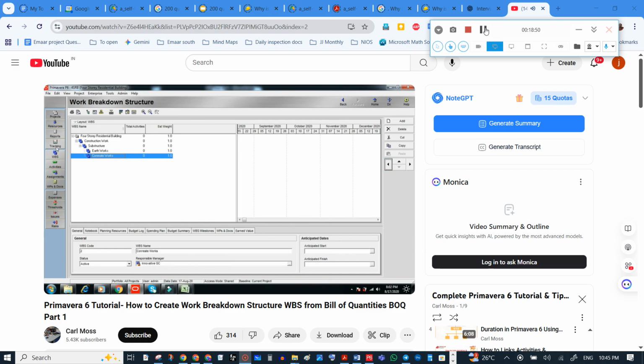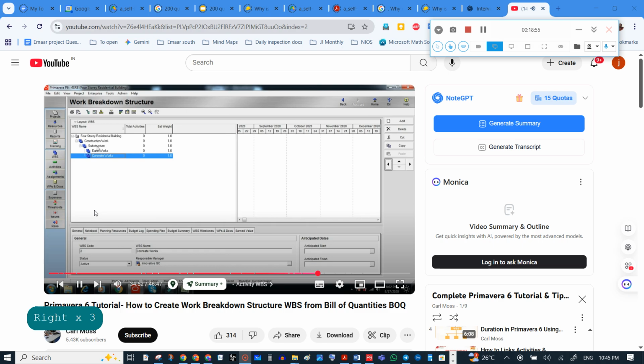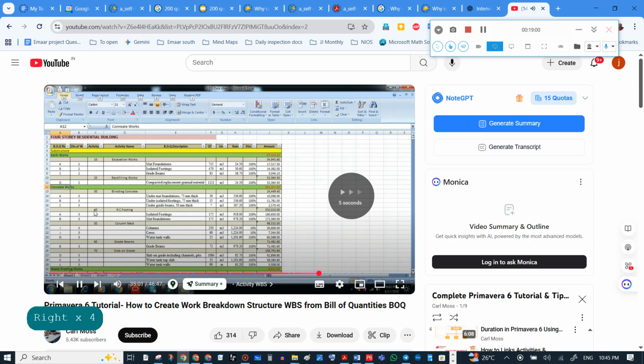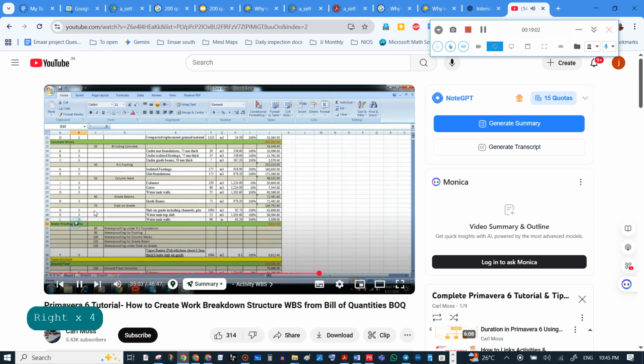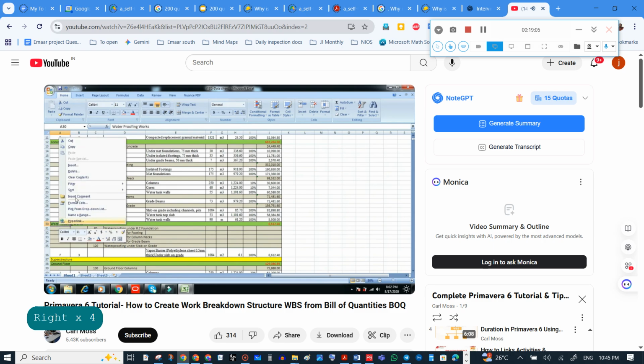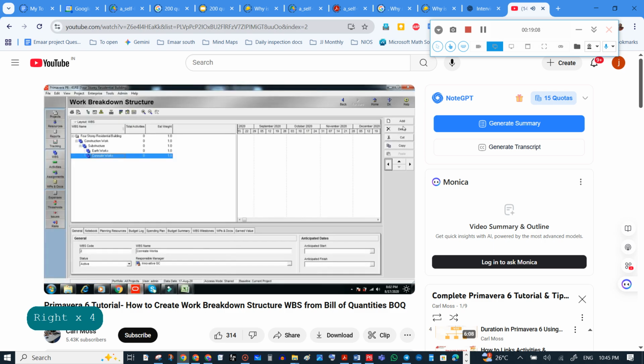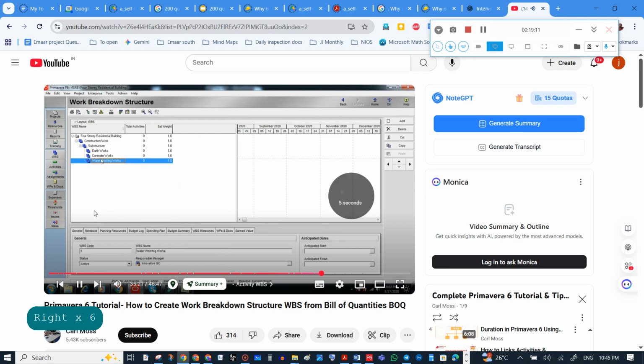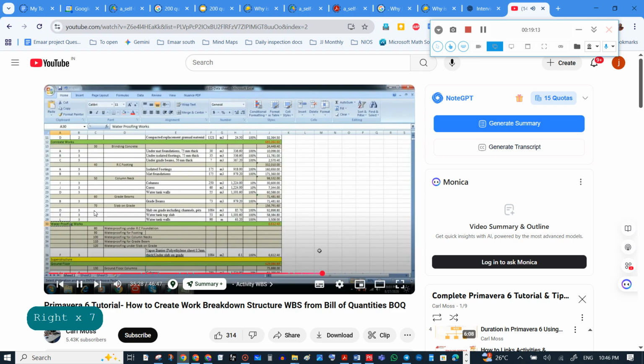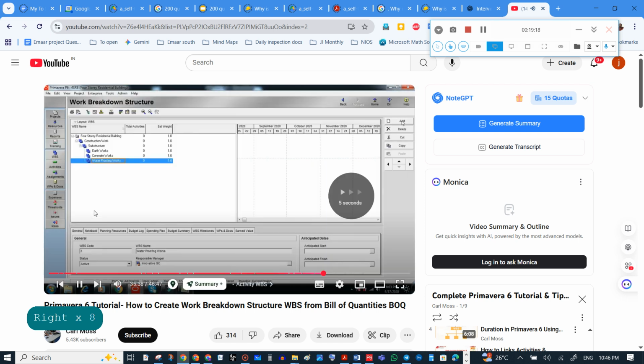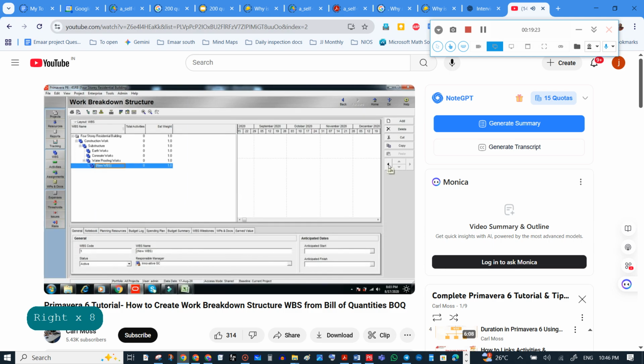So construction work, first level, substructure, second level, and these two, earthwork and concrete, waterproofing work also under substructure. Click add. Then the next is superstructure. Copy. Superstructure is at the same level as substructure, so I'm going to move this to the same level as substructure.